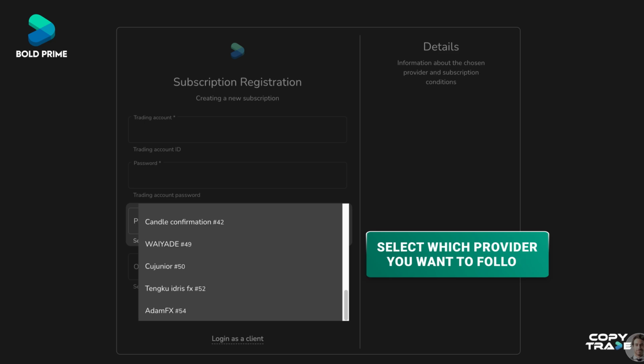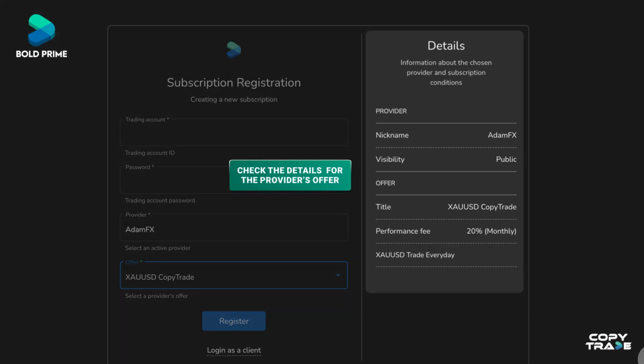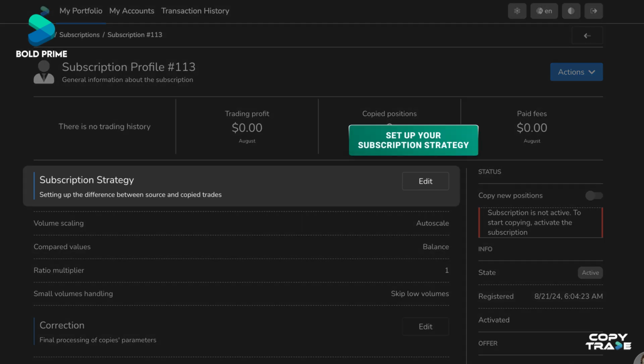Select the provider you want to follow. Check the provider's offer details. After successful registration, go to the Subscription Strategy section and click the Edit button to set up your own strategy.